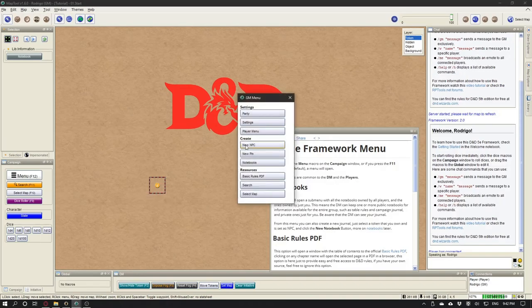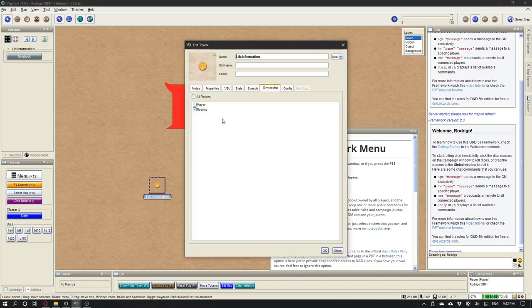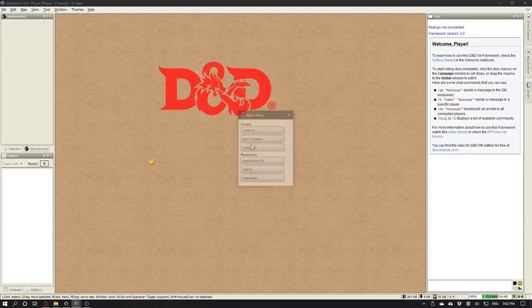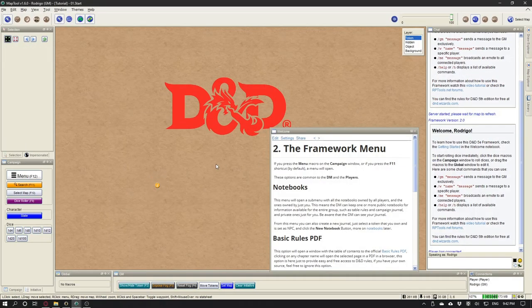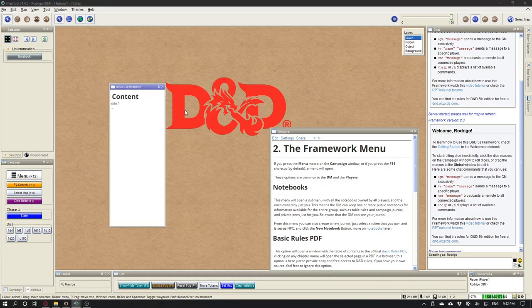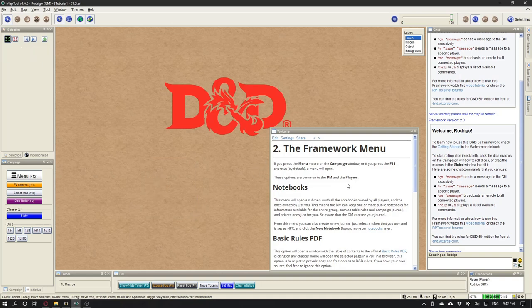And the same goes even for the DM. It will show it for the player, but not for the DM. But the DM can see it even if it's not showing the menu, because he can click here and here. Other players will not be able to click because it's owned by other players. Enough about notebooks for now.